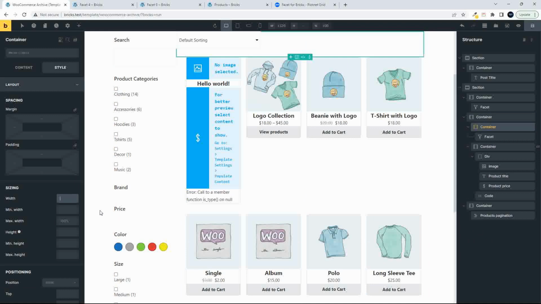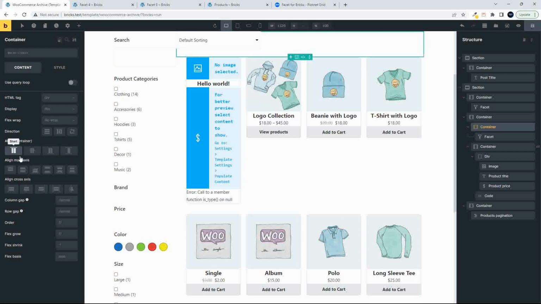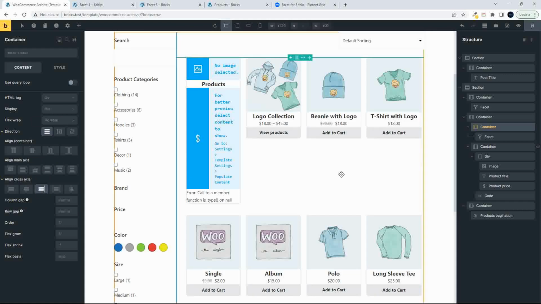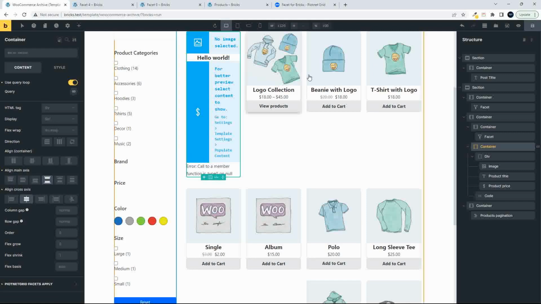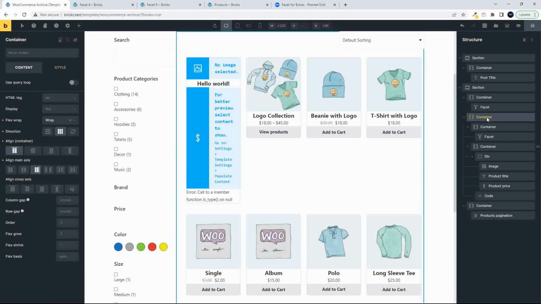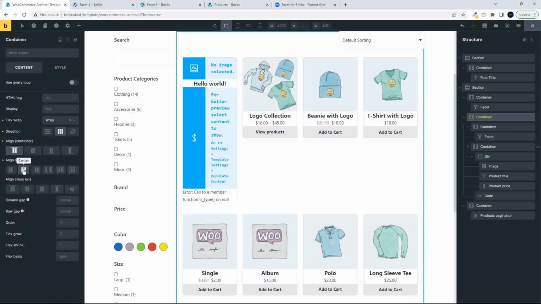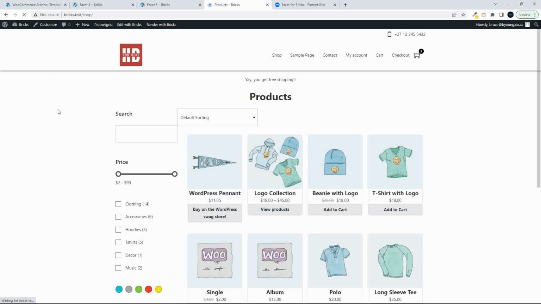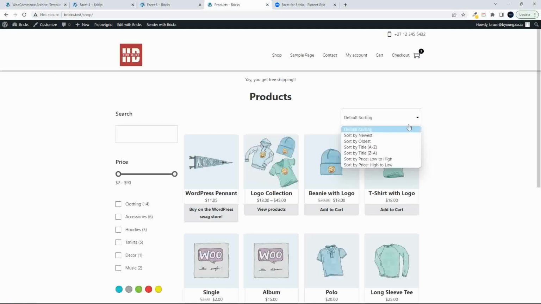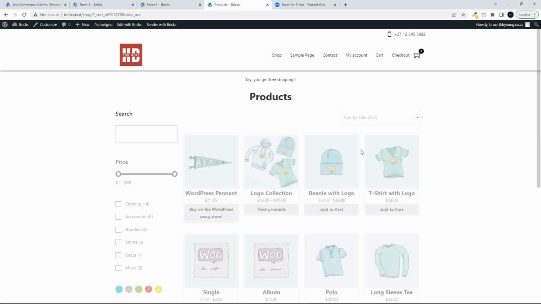This container then has a width of 100%, and we align everything in that container to the right hand side. There we go. And this container then, yeah, everything should then be fine. And the main container then, we can leave it with the center content. Right, so now when we refresh, then we have the default sorting here on the right hand side, which is probably more of the expected position, and everything's still working.